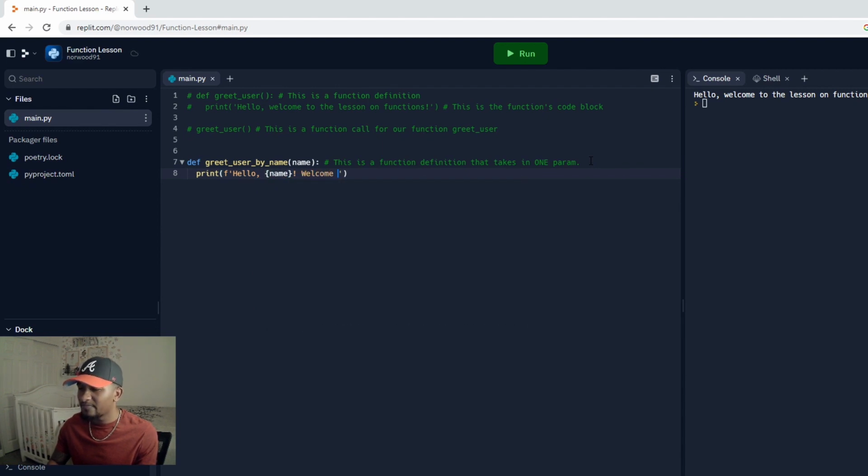And then we're going to say welcome to the lesson on functions. And I'm going to write a comment to the right side of this, and it's going to say this is the functions code block. Again, the code block is indented within the confines of the greet user by name function. As you can see, there is no red squiggly line indicating an indentation error, so everything is perfectly fine. I just wanted to bring up again that it's very important when using Python that you indent properly, especially when using functions.